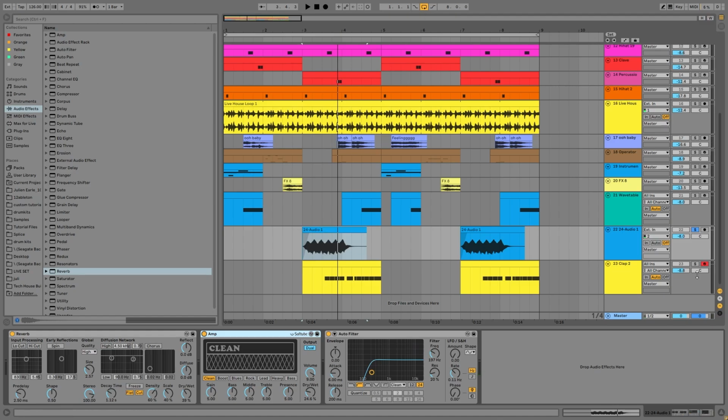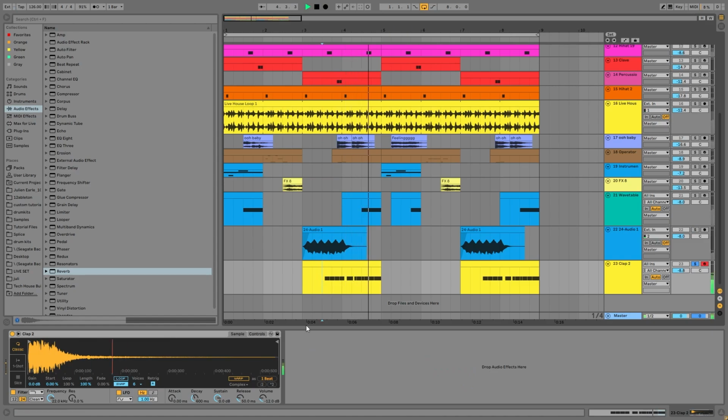And then the last element down here is this clap. And that's just in the background, adding a little bit. It adds a lot of energy there to the sound.